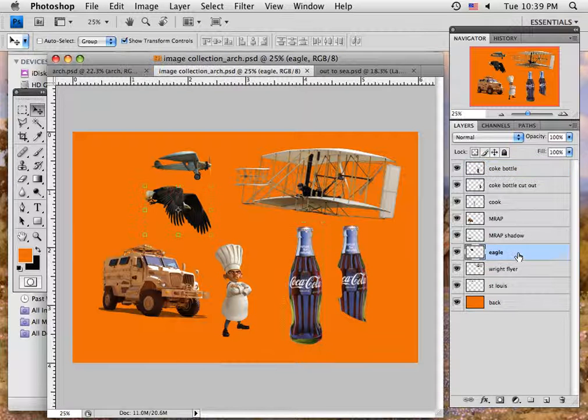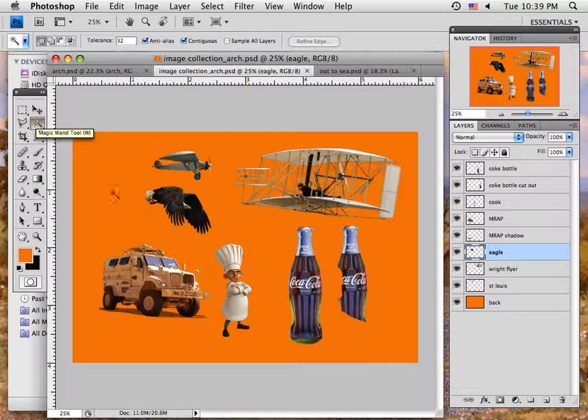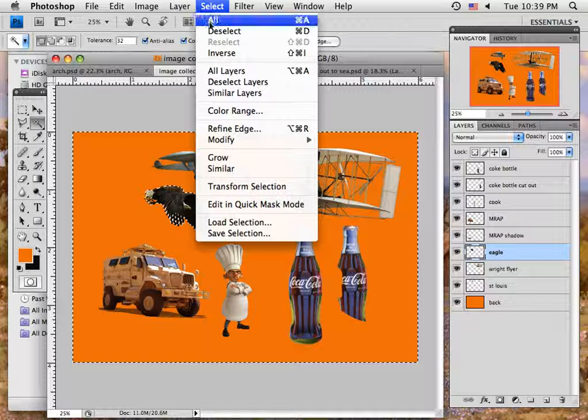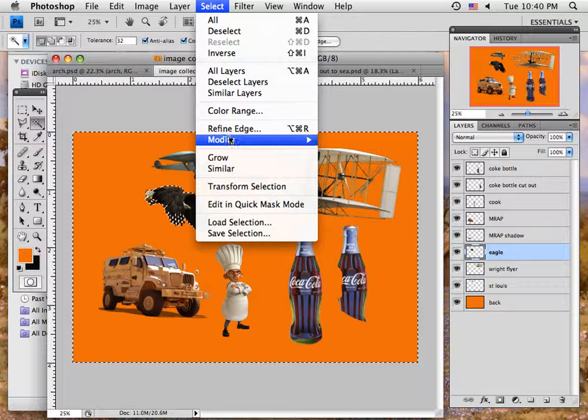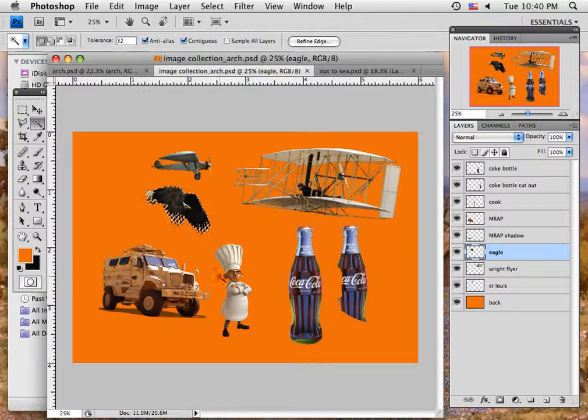Over here in the layers, I go to the eagle layer and I take the magic wand tool and I click on the negative space. Now you notice I didn't pick up all the little spaces inside. So I go to select and I hit similar. Not similar layers, but just similar. And it picks up all the little spaces inside. Now I've got all the negative space all around this eagle and even through it. Now I go to select and say inverse.